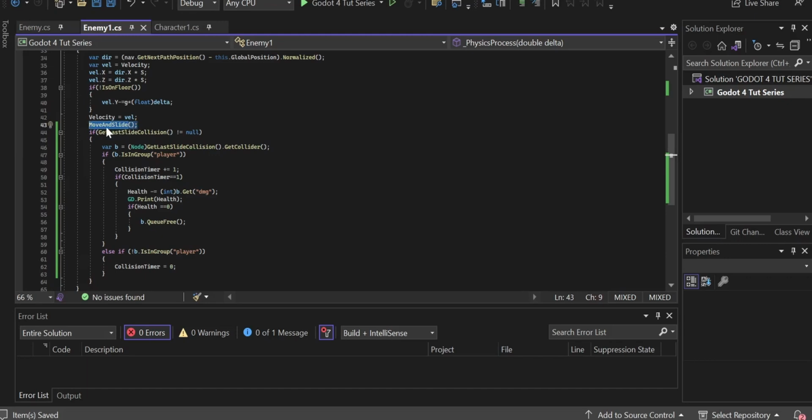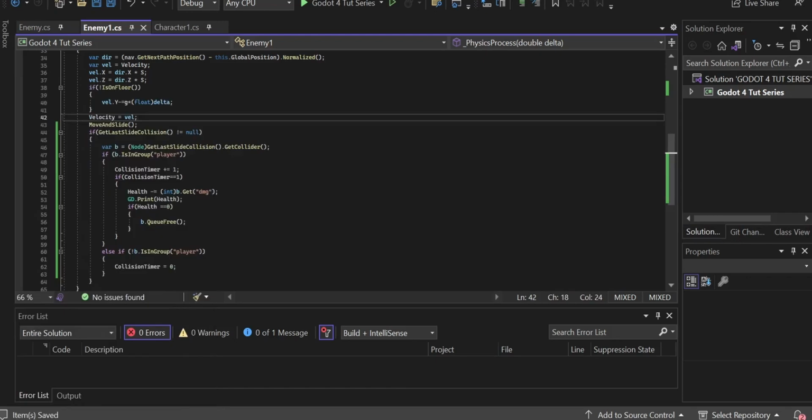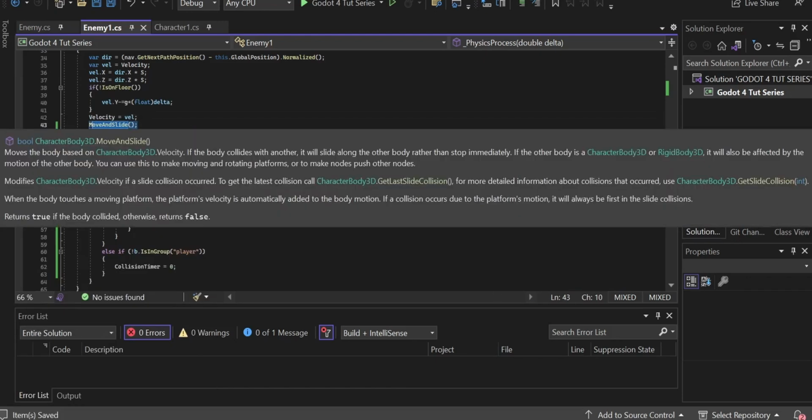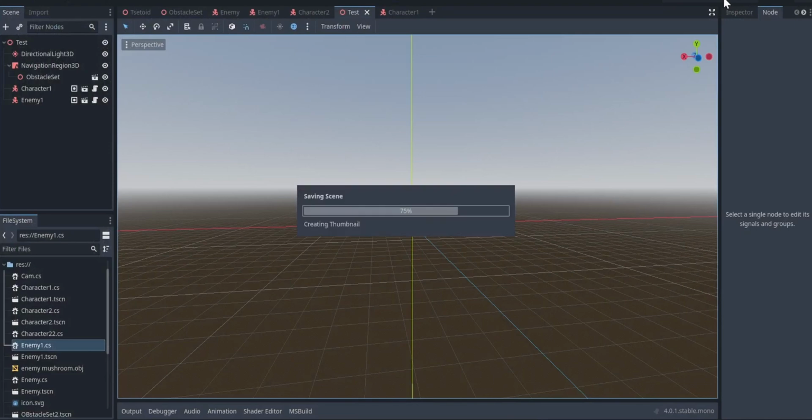You see, move_and_slide handles movement in Godot, but you can also use it for another thing, which is to check whether an object is colliding with something or not. Its return type is true or false. It returns true if the body is colliding with something, or it returns false if the body is not colliding with something. That is it for this video. And here's the demo actually, finally.